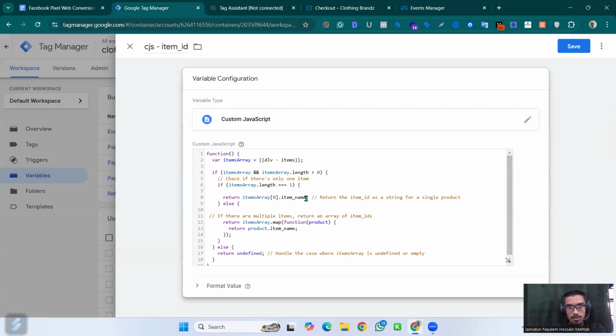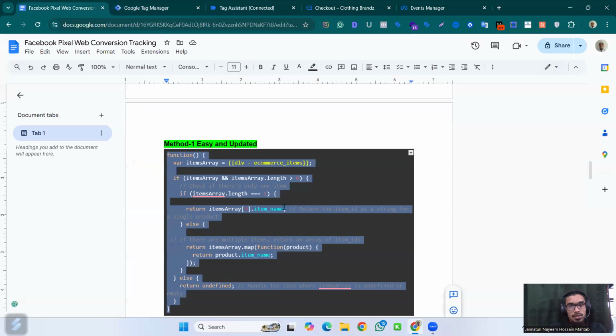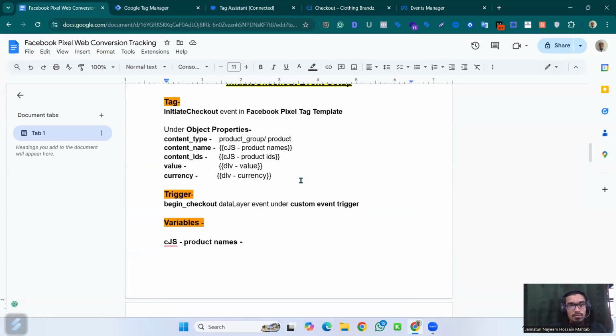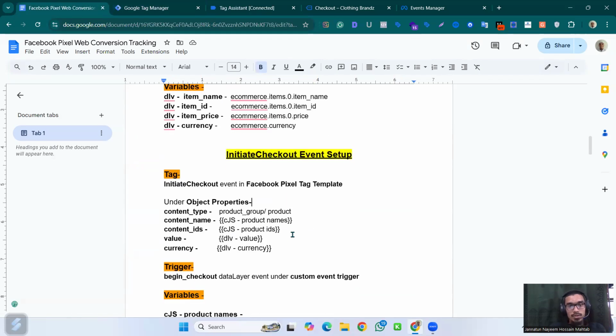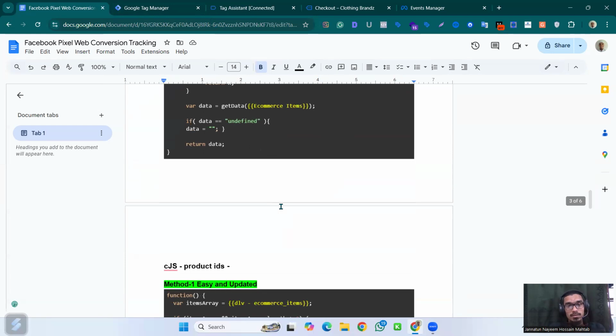Just see. From this array, we did it a couple of minutes ago. Now we have to get item ID. Just write it and change over there, and you are done. So that's all. In case of initiate checkout, you have to send those data and value currency. These are almost constant, so you don't have to think about it.